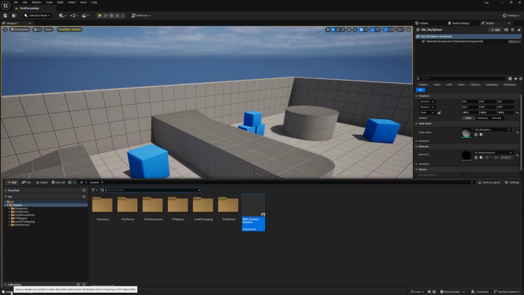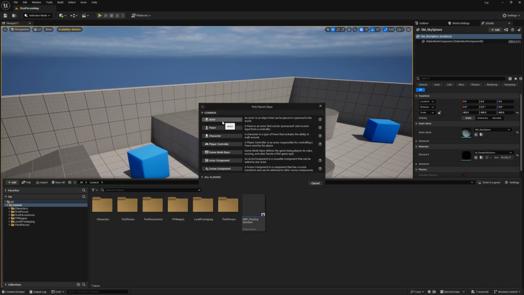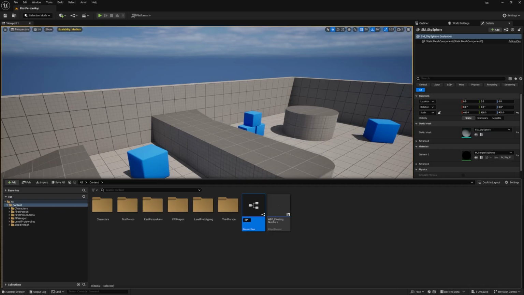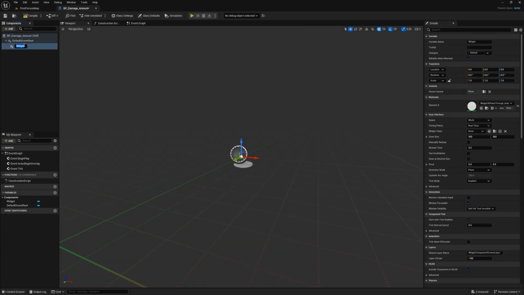Right-click in the content browser, select Blueprint class, choose Actor, and name it BP_damage_amount, then open it. Inside the blueprint, add a widget component, and set its location Z value to 100. In the widget class, assign your floating damage numbers widget, and set the space option to screen so the numbers always face the camera.